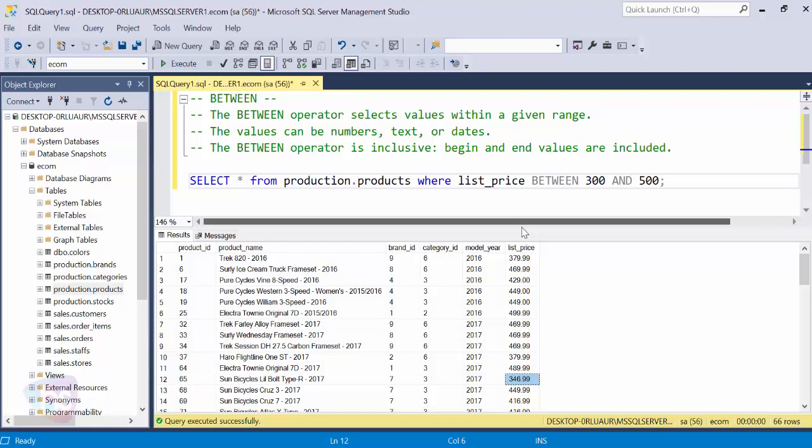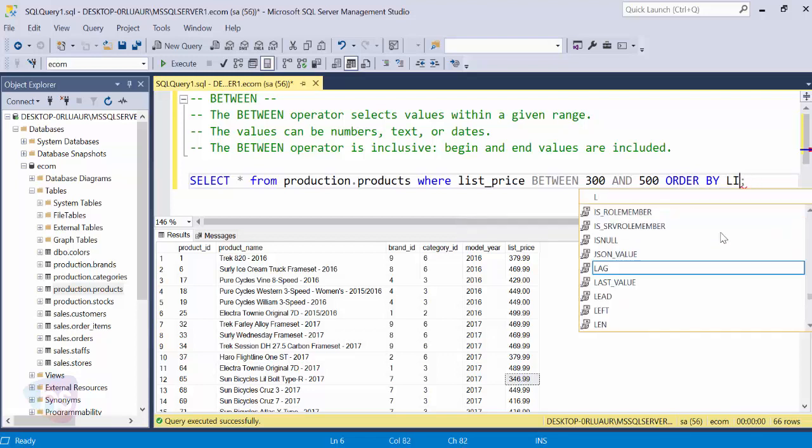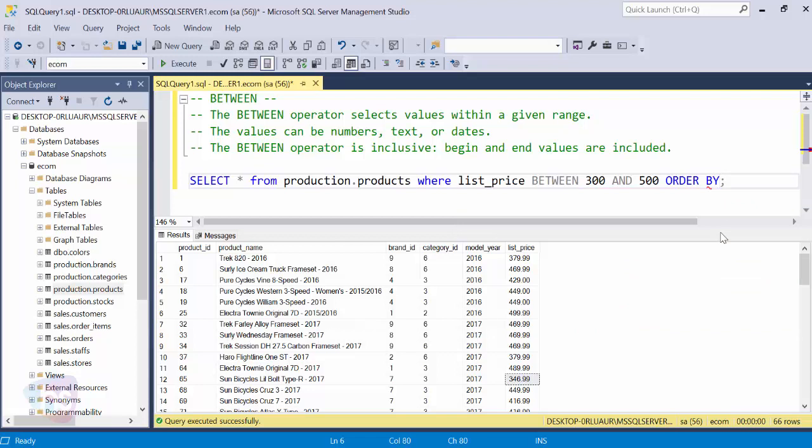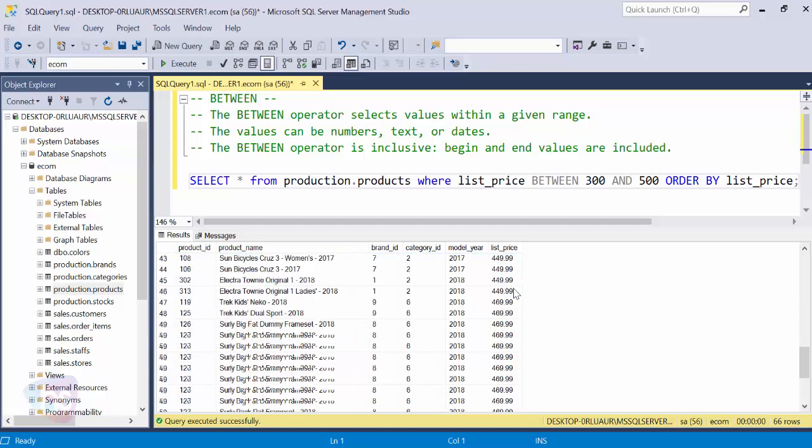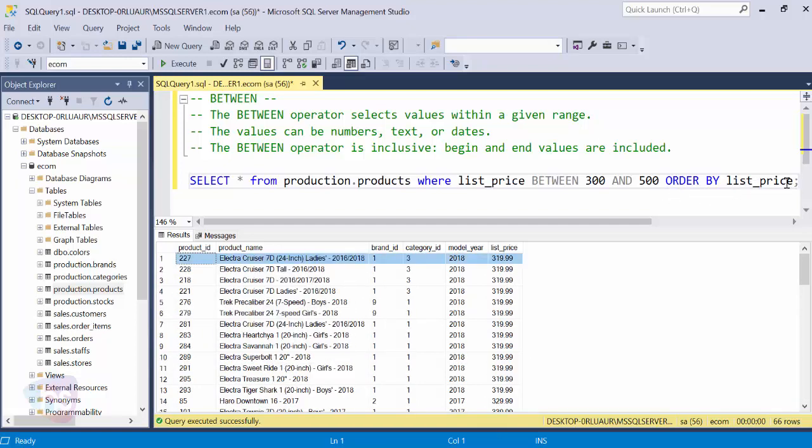To avoid such situations, how can I make it like an ORDER BY clause for this? Let's see now. I'm adding ORDER BY here. What is the column name? I am going to write ORDER BY list_price. Just see here. Wonderful. 319 is the lowest price we have seen, and the data is automatically sorted.